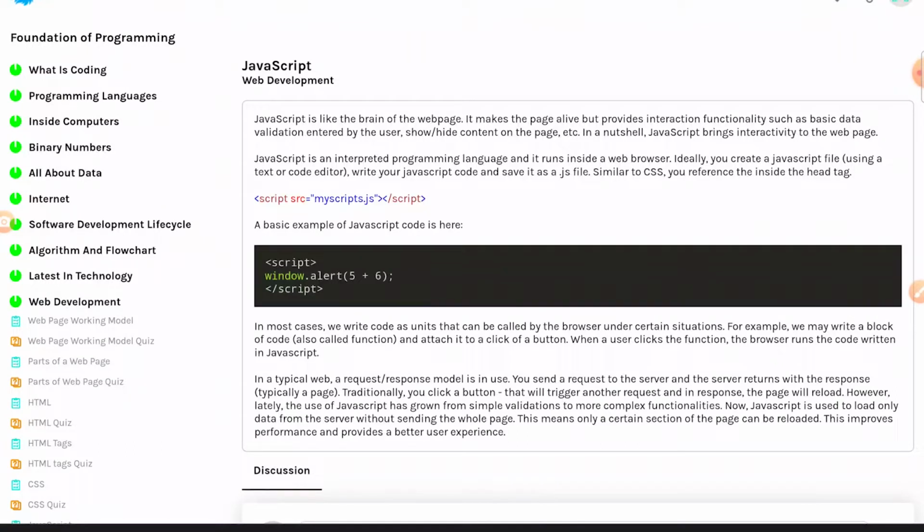Currently you are learning about web development, and in today's class we will learn about JavaScript.